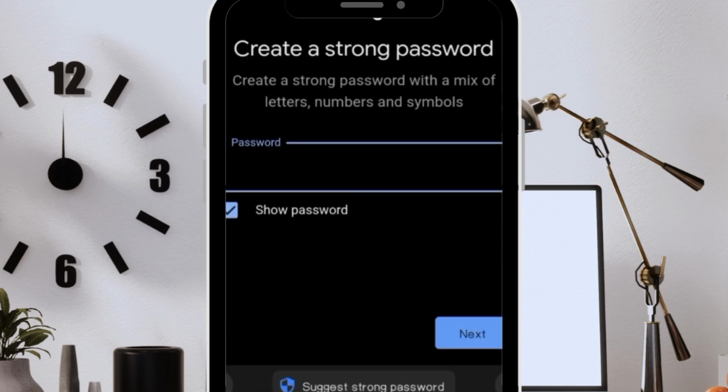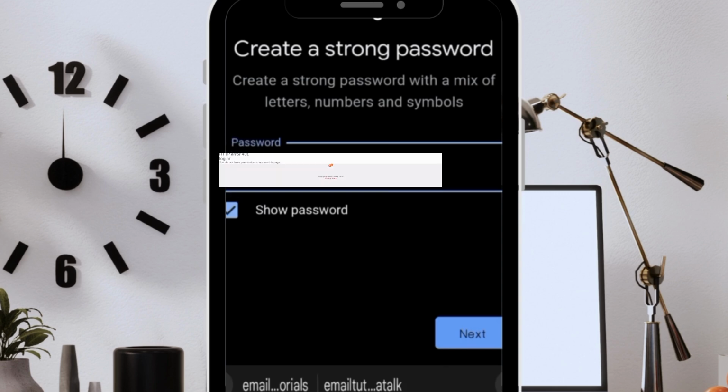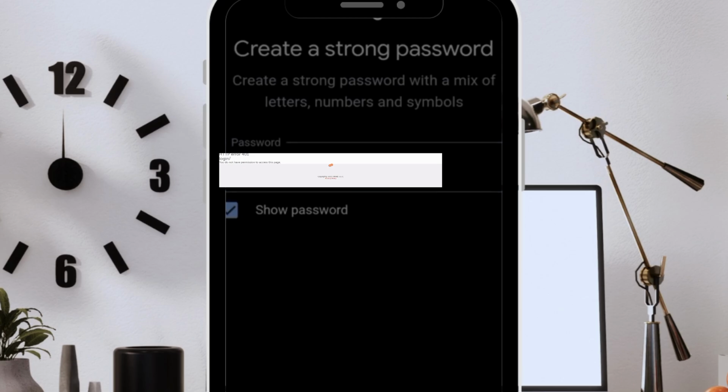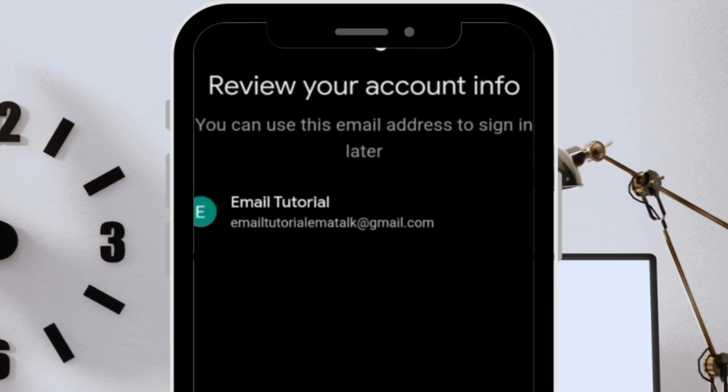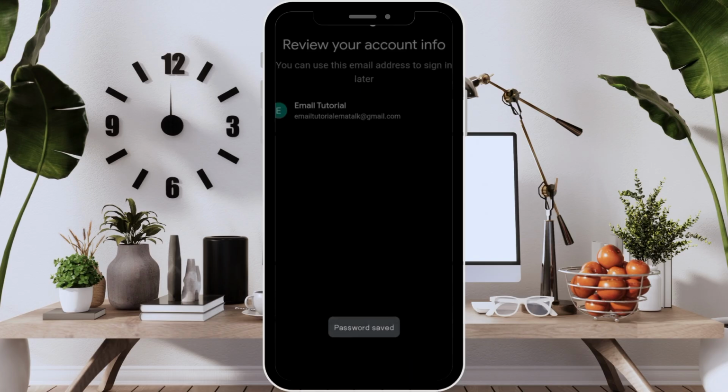All right, so it's time now to add the password. So you can just set up your password, whatever password you want to use, set it up. So I'm just going to cover this place for privacy sake, so you can see the password. All right, and then after then you click next. As you can see, the email has been created without the use of a phone number.